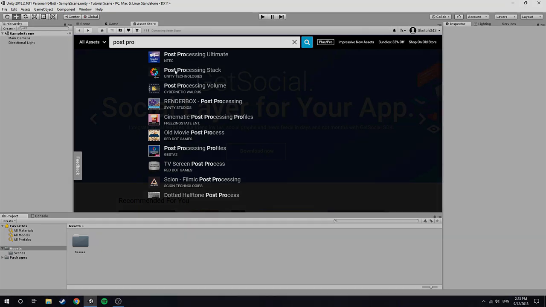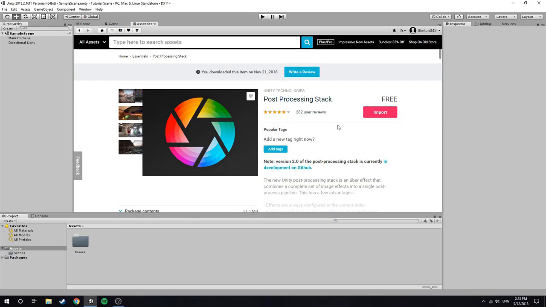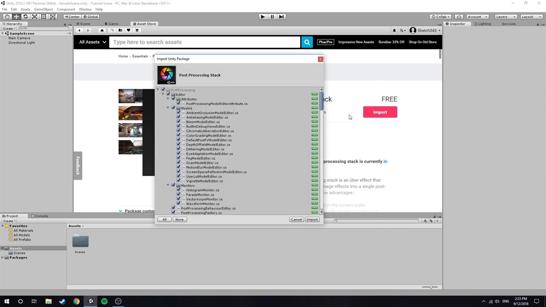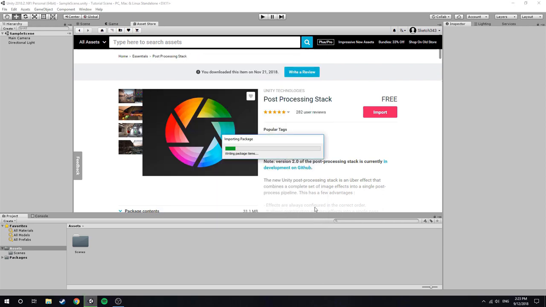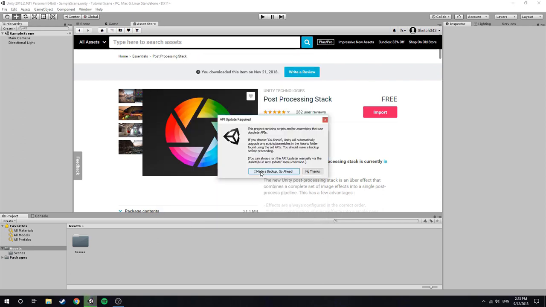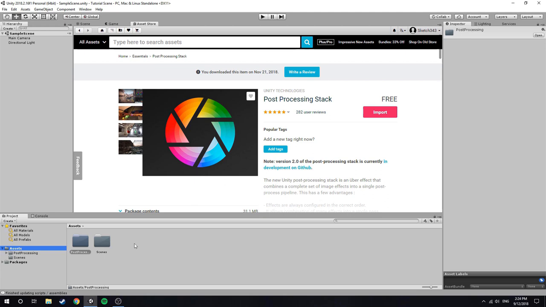So click on that. Alright, so here's the page. If you haven't downloaded it before, this button here will say Download. Simply click that. Once that is done, it will change to Import like I've got here. Simply click on that. So what this is doing is just getting all the assets ready and just click Import again, and that will put them into your project. Alright, so mine's now installed. You can see here I have the folder called Post-Processing.